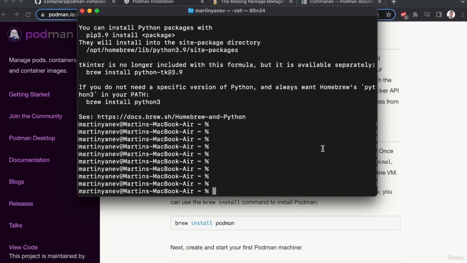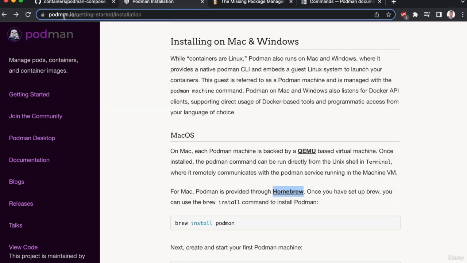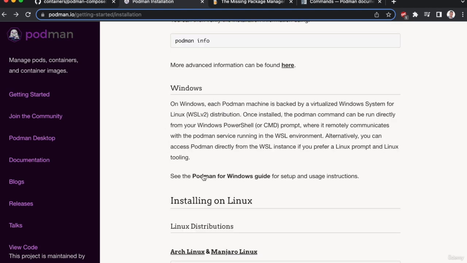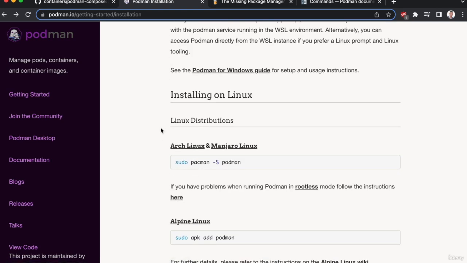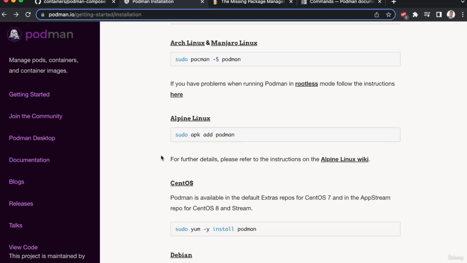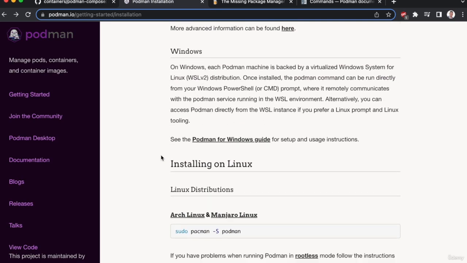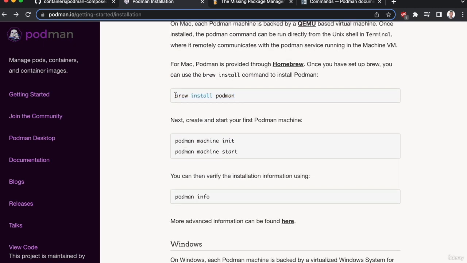So guys, in order to install Podman on your device, you can go to podman.io, Getting Started, Installation, and you can simply write brew install podman for macOS. For Windows, you can click on the separate guide, or if you have Linux, you can check your Linux distribution from here and then write the appropriate command. Since I'm using macOS, I would just need to do brew install podman. Brew is actually another service that, if you don't have it, make sure that you install it.